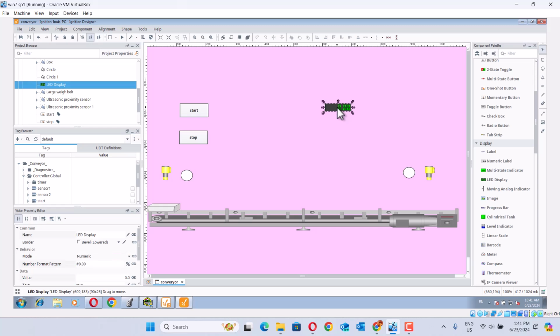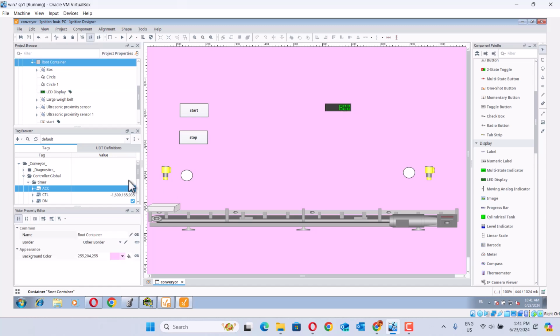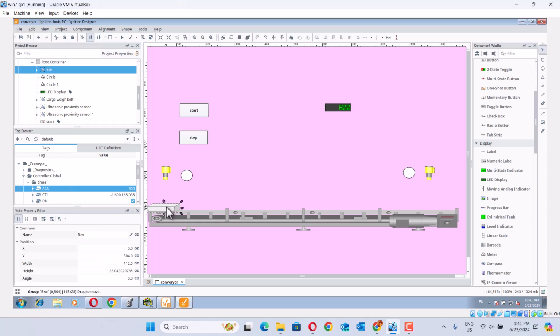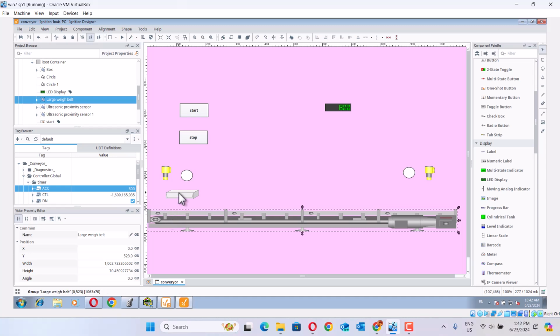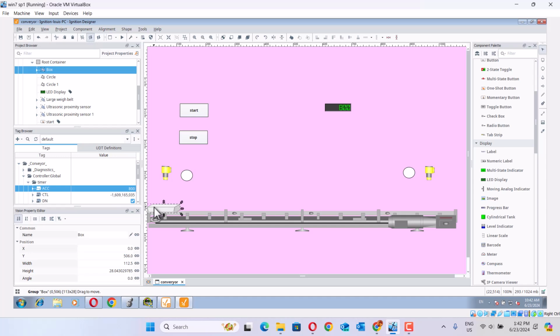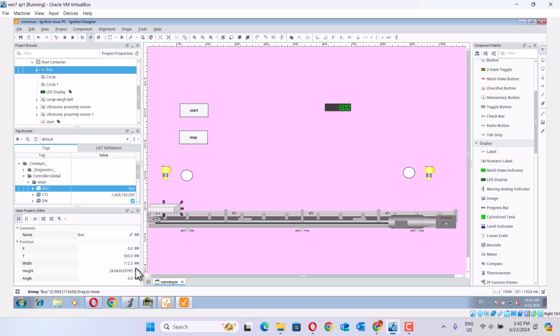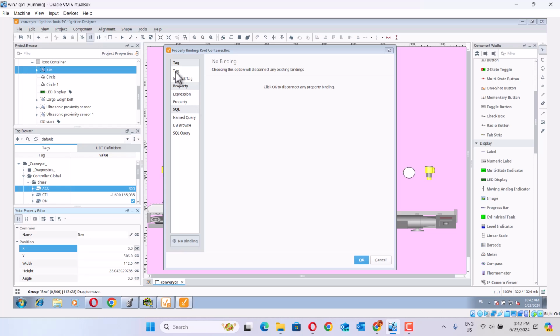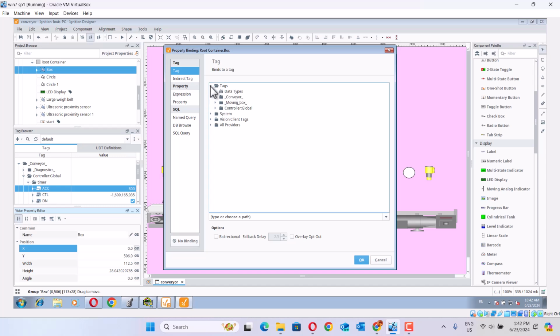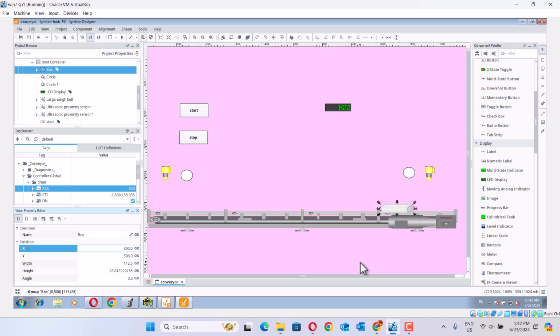Now we should, this one, display connection timer. Okay, display connection timer. We use this box connection. Box, how the connection is X here. The tag is conveyor, global, timer. Okay, that's it.